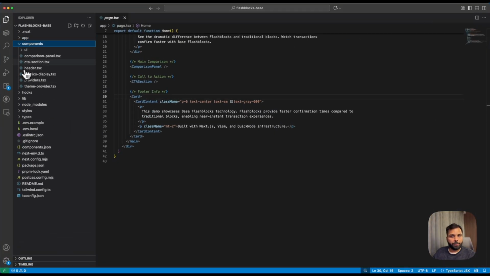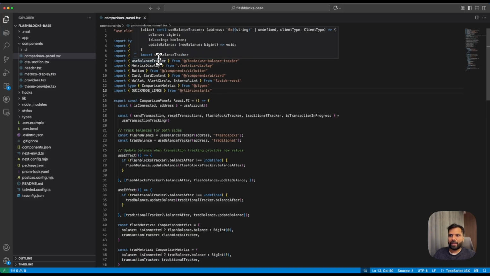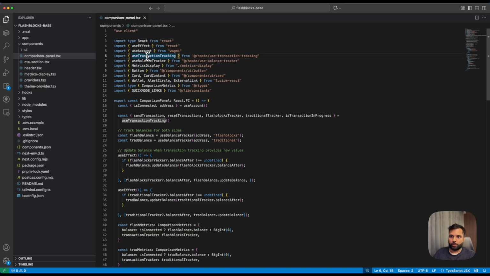So the most important component in our app is the comparison panel. This file basically is the engine of our app. It wires the page with hooks. The main hooks over here are useTransactionTracking and useBalanceTracker. We will look at each hook in detail, but first let's look at the comparison panel file.